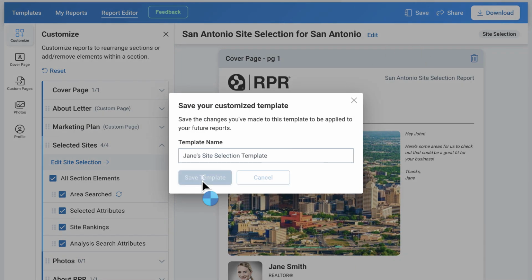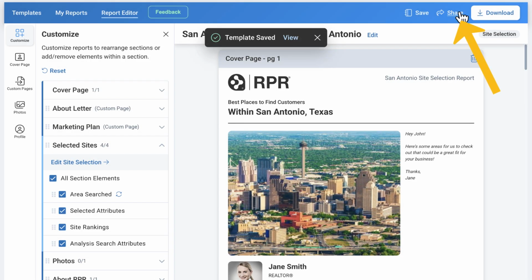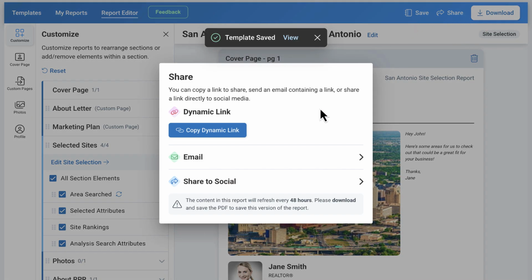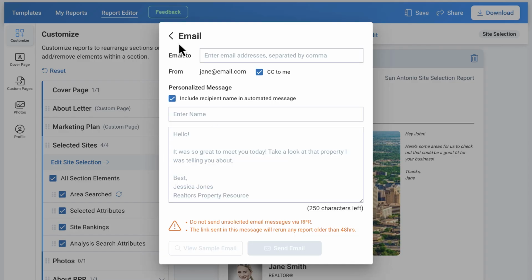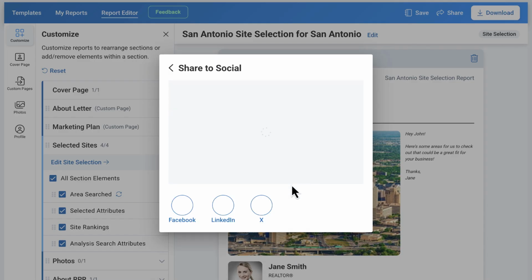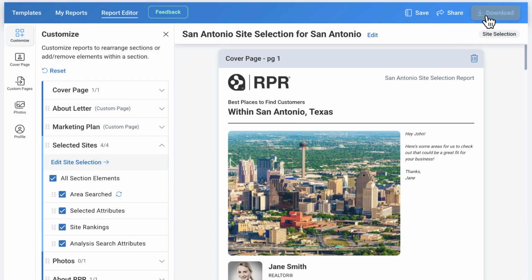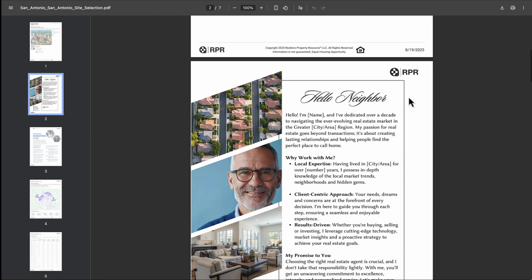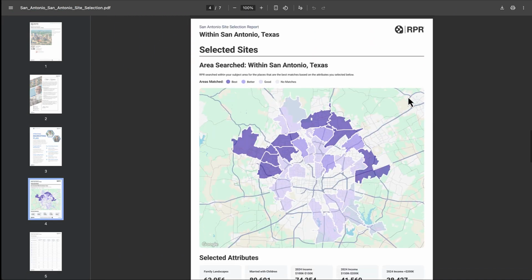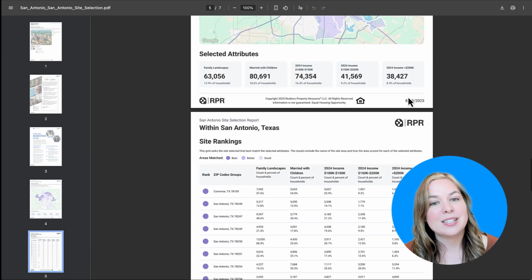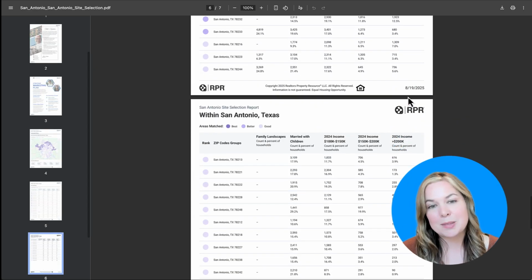And now it's time to share. Select Share. Copy Dynamic Link will copy to your clipboard a URL that will update every 48 hours when accessed. Email will let you email that same dynamic link. Share to Social gives you direct links to share your report to your social media accounts. And if you want a static version of this report that will not update every 48 hours, select Download to download a PDF version of the report. Now you can share the places for your client's business to find customers.